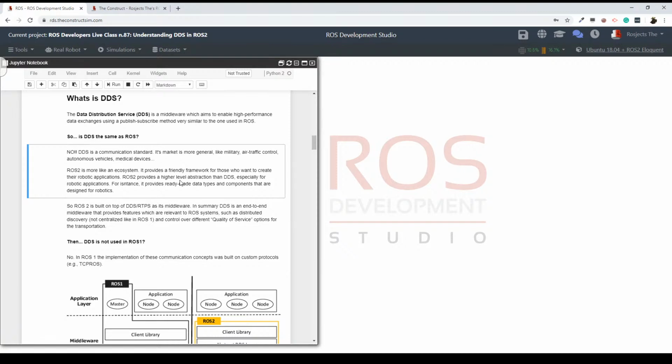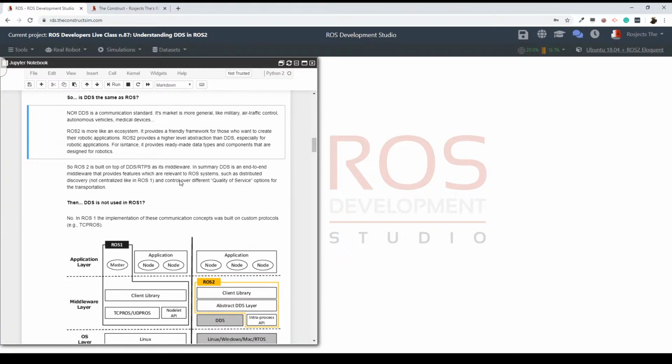Summarizing, DDS is a middleware that provides some features which are relevant to ROS, such as distributed discovery, which is a difference from ROS1, as we are going to see right now. Also, you can control or customize the quality of service options for the transportation. This subject, the quality of service setup, we are not going to show today, but it's a very interesting topic that should be covered in some future live class.